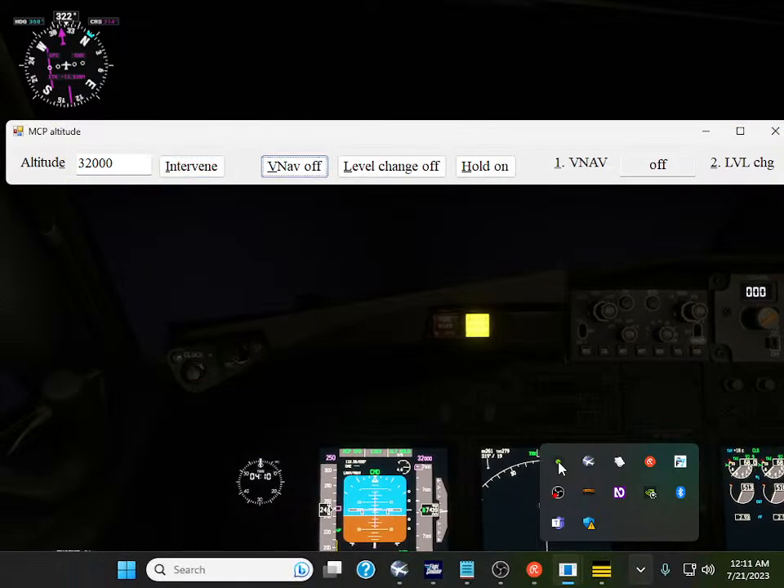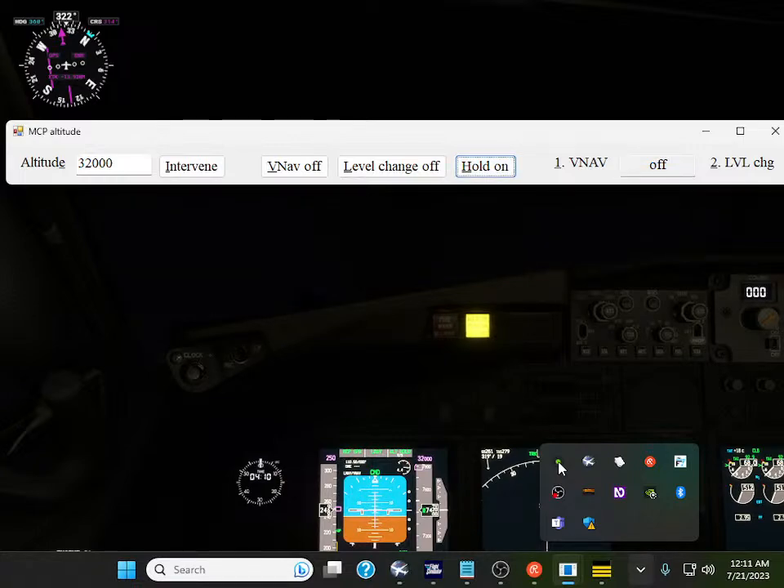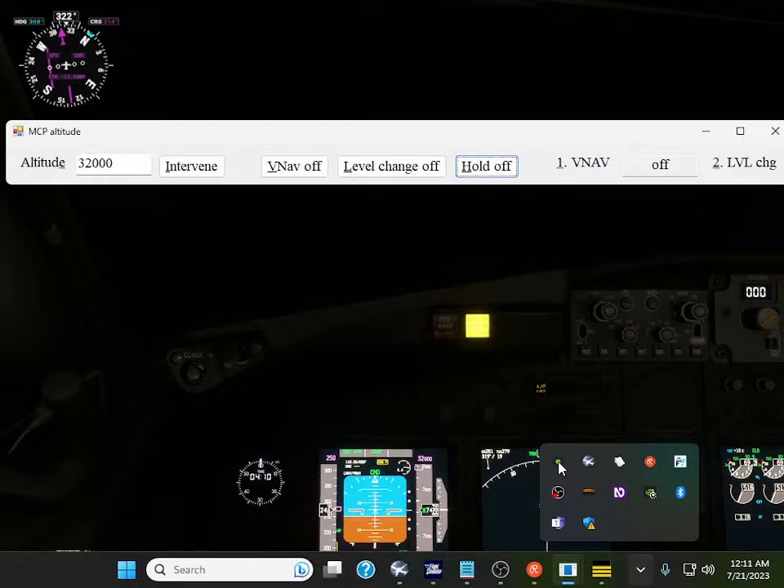Intervene button mode plus I. VNAV off button mode plus D. Level change off button mode plus L. Hold up button mode plus H. VNAV indicator off. Hold button mode plus H. Altitude hold light off. Auto pitch off. Altitude hold off. Hold off. Level change off. VNAV off button mode. Intervene button mode plus I.